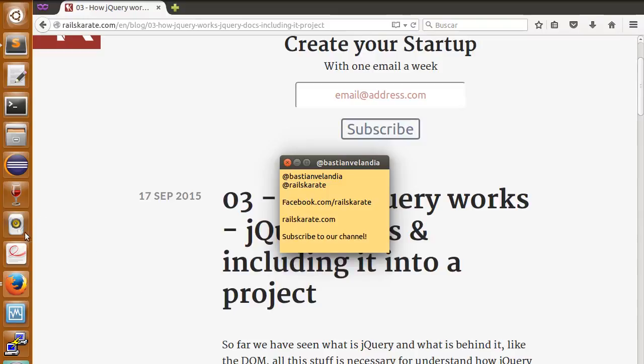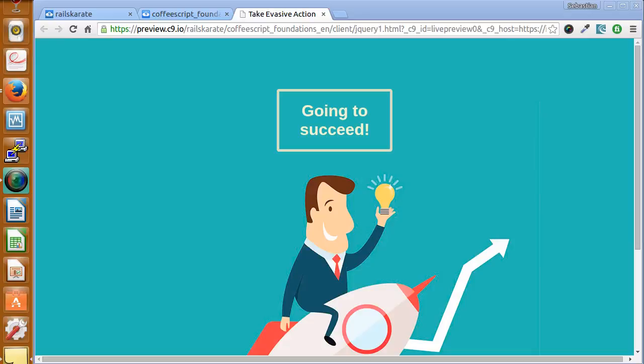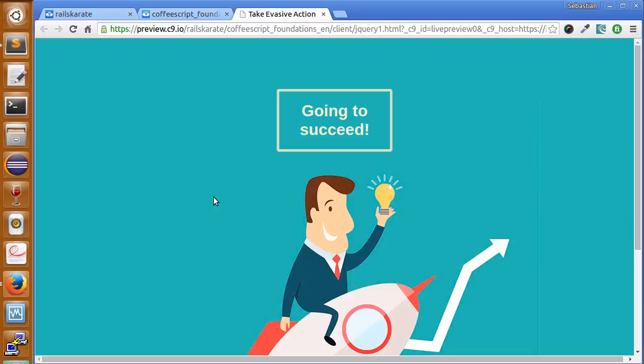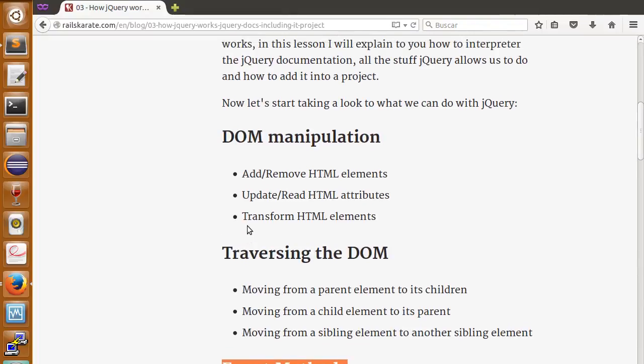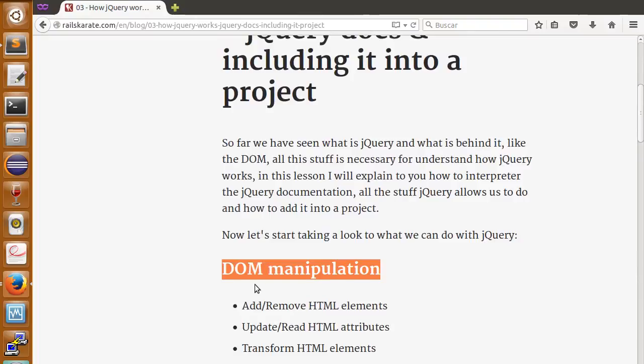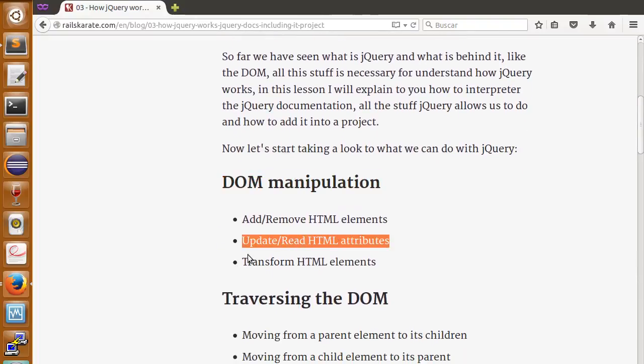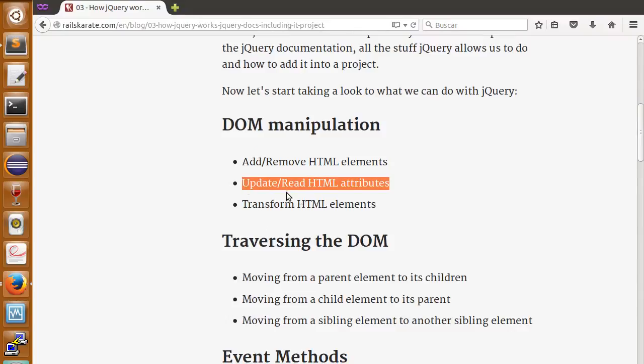So let's start. In this lesson we are going to understand how to look in the documentation of jQuery and some other stuff like adding jQuery in our projects and so on. First of all, we are going to see the things that jQuery allows us to perform in the DOM, the document object model. There are three categories or big things that we can do with jQuery. The first one is manipulate the DOM. We can add, remove HTML elements, update or read HTML attributes, transform HTML elements. We are going to see all this in action in the next stage.